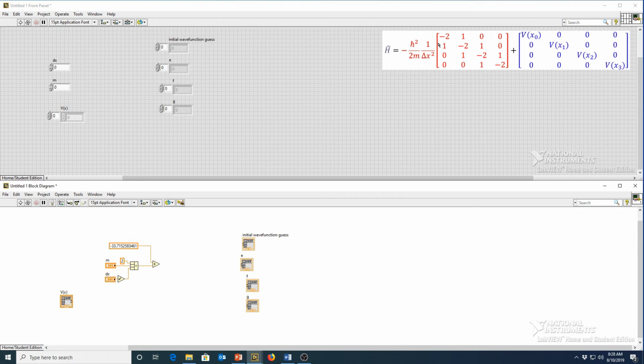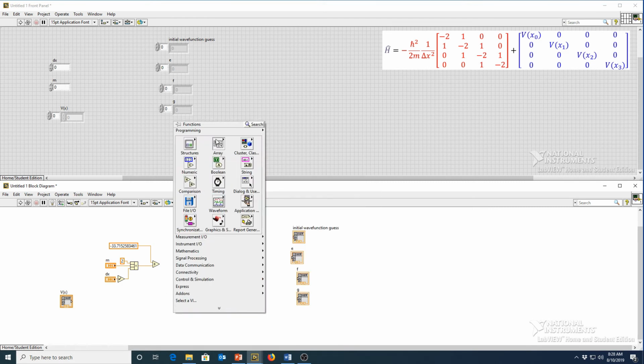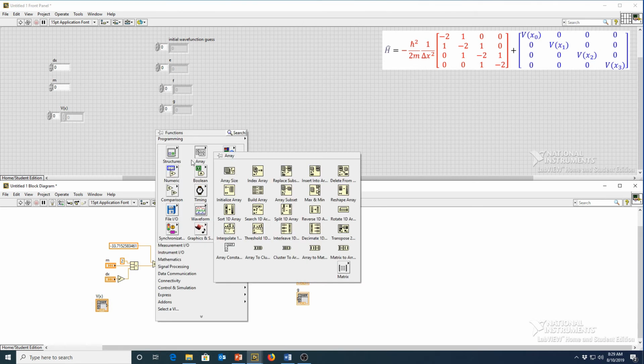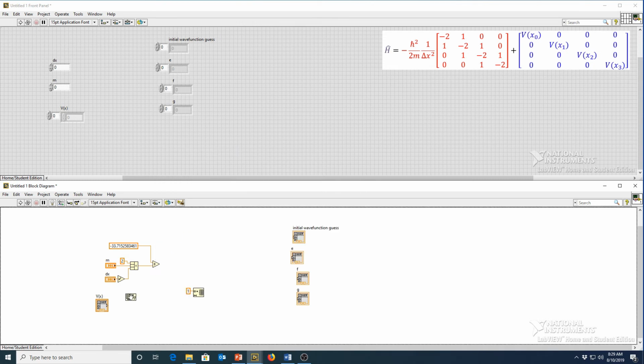Okay, so our E array is going to be all ones except for the first element, times this coefficient. So I'm going to go to array, initialize array. We want everything to be 1. So I'm going to make a constant for the element, which is just 1. How big do we want it? We want it to have the same number of points in it as we have points in our function, which is going to be the number of points in our potential energy function. So I'm going to use the array size function here.